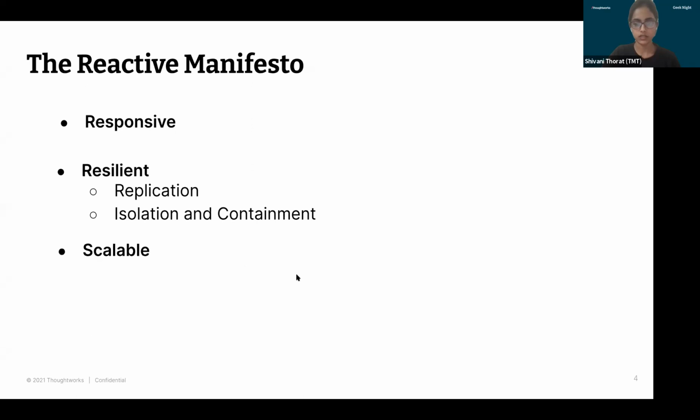The third one is scalable. We talked about this when we were explaining resiliency itself, that your application should be able to scale up and scale down according to the workload that it experiences. And the fourth one is message driven. That is, all the communication that is happening in your application between processes or between services needs to be in the form of messages. So these are the reactive manifesto's 4 traits for any system to be called reactive.